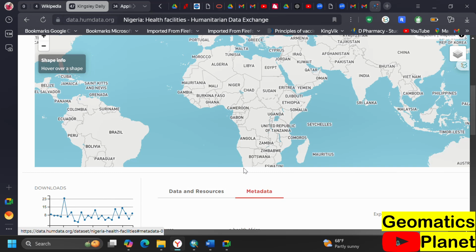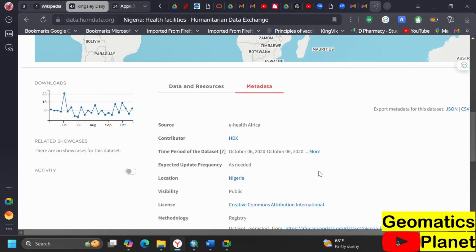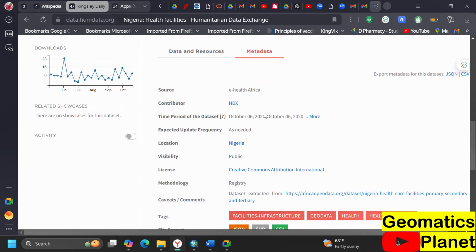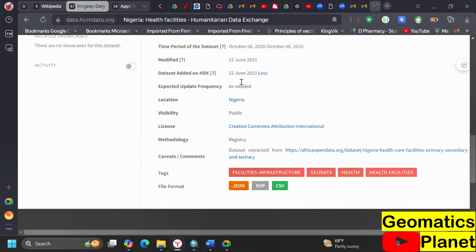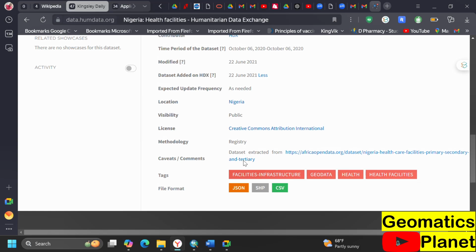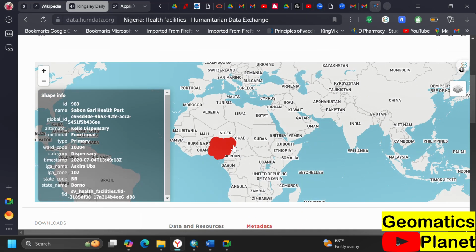So for our own case, sorry, now before I talk about our own case, you can see this is the metadata, the contributor HDX, the period of this data collection. You can expand to see when the data was collected, when it was last modified, then where it is located. This can be gotten for other parts of the world, but we are focusing on Nigeria.